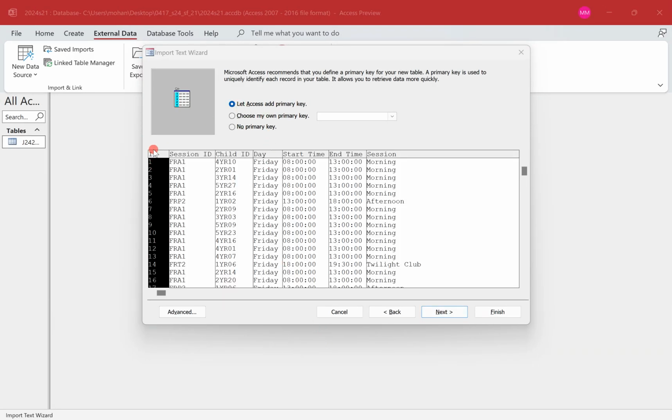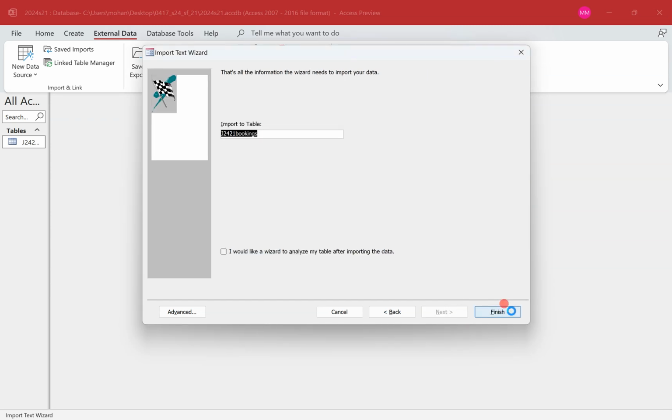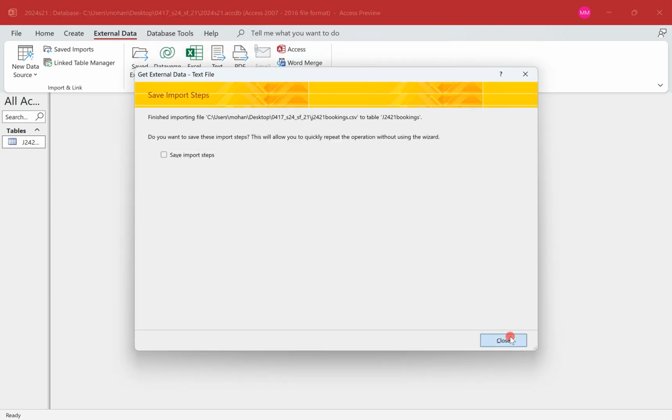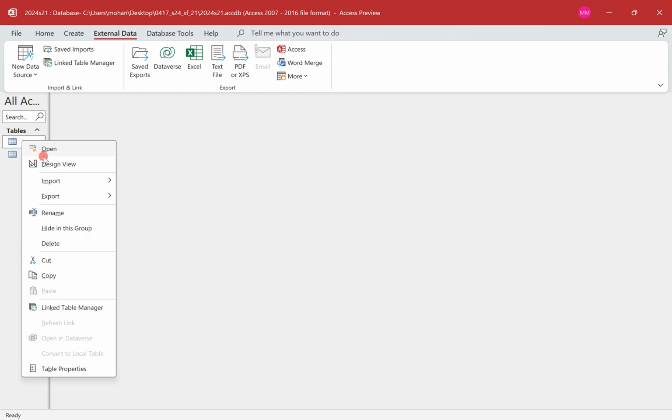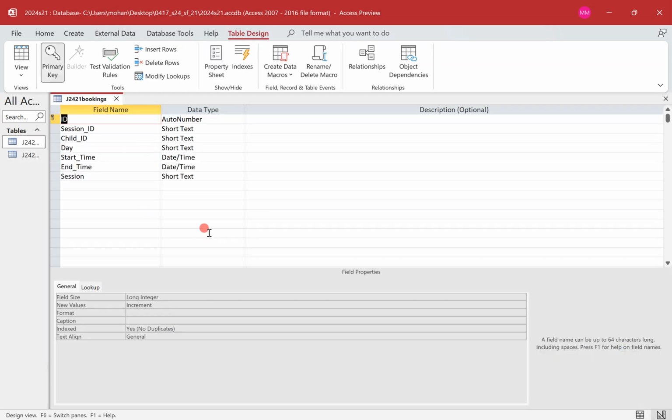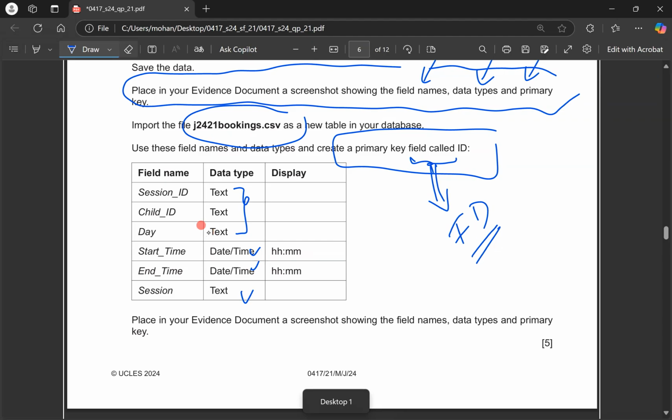And you see, whenever I do this, it will add an extra field here with the name ID and just a running number, which is a primary key. And then I will finish it. Immediately go where? Design view. And let's double check what we have here.